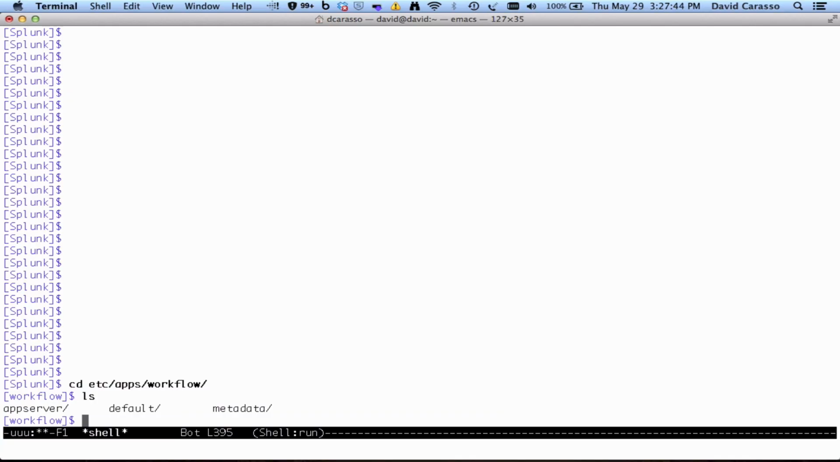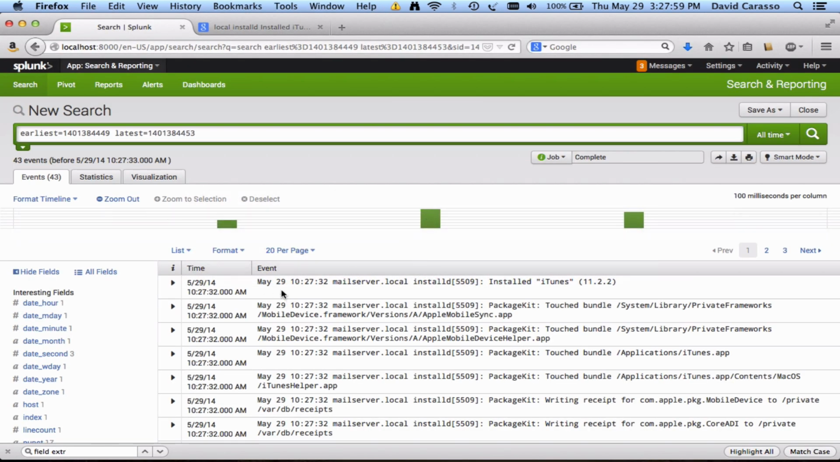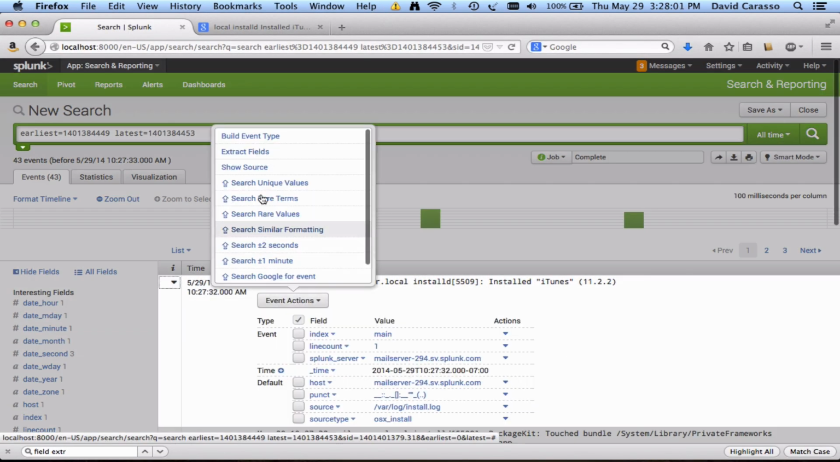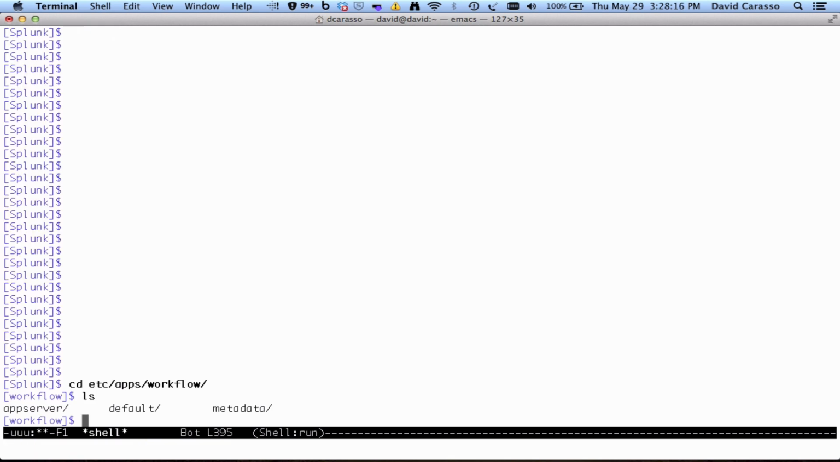Let's start off with metadata, because that's the most simple for right now. It's a directory with one file called default.meta, and it simply says that workflow actions, that's the name of what these actions right here are called, can be read by everybody and written by admin, and they're exported to system. This basically means that they're available to any app, and that's it for metadata. Let's go to default.